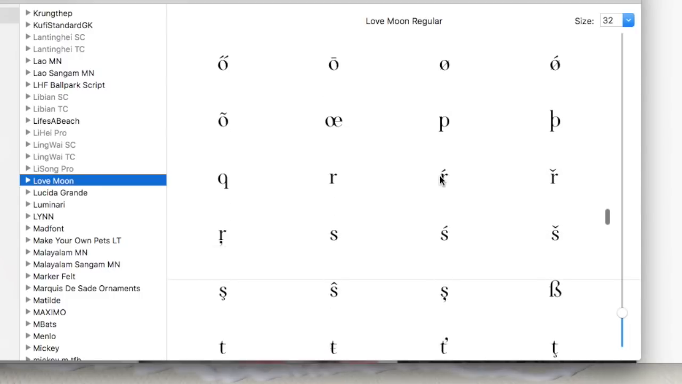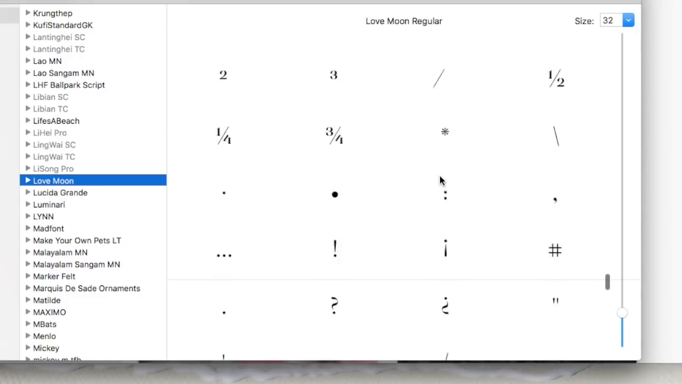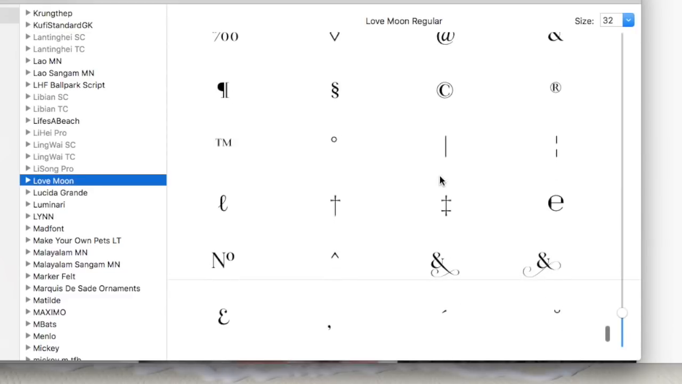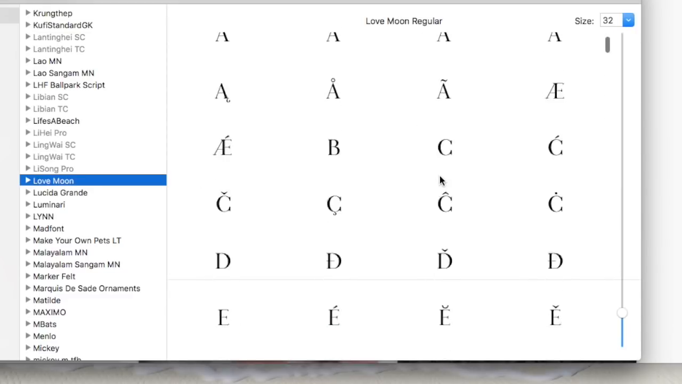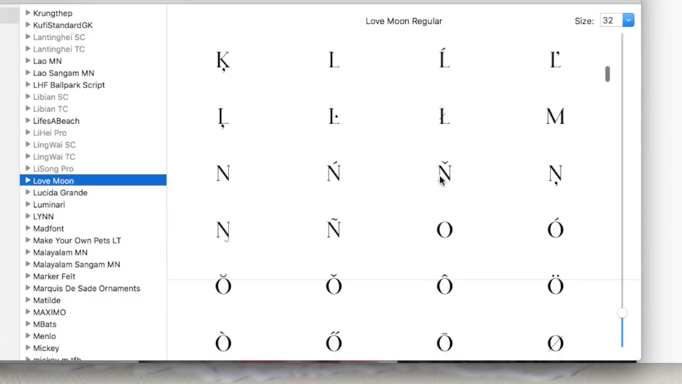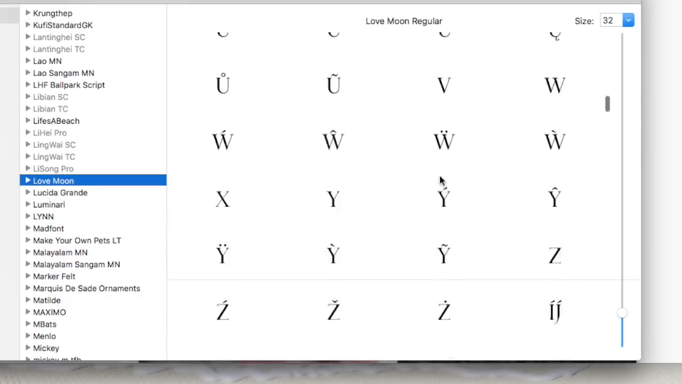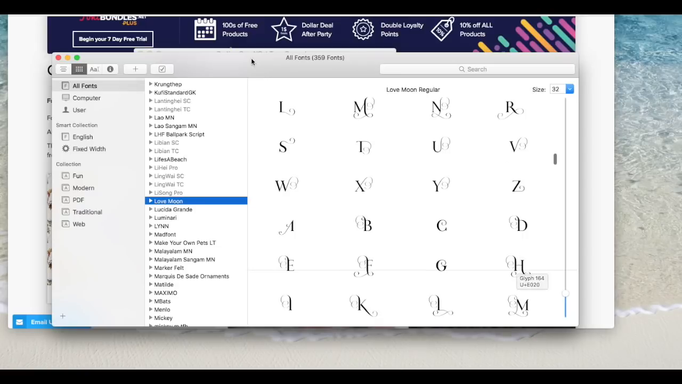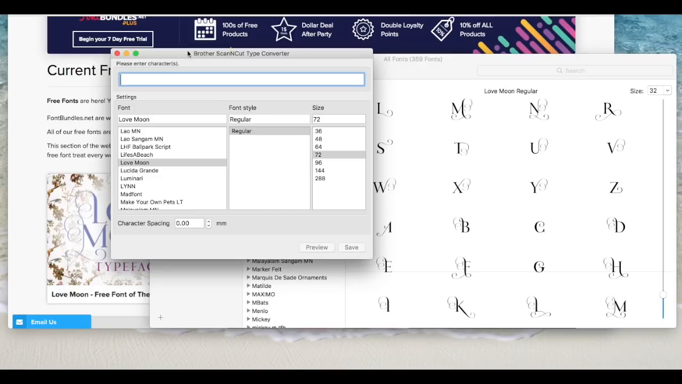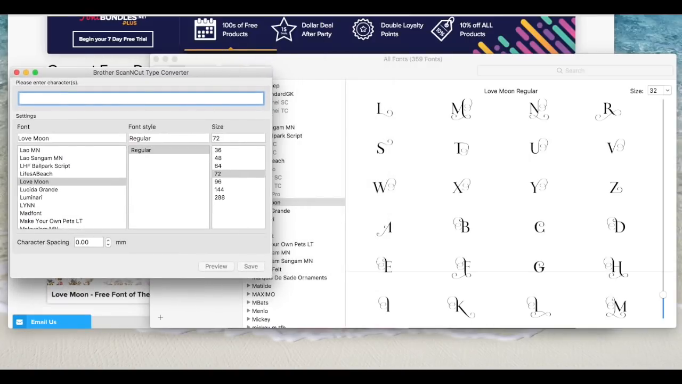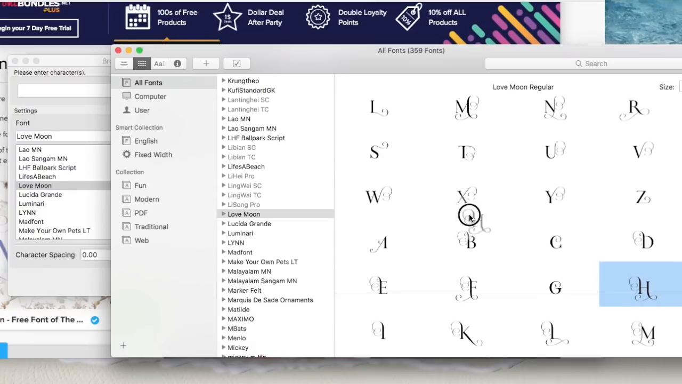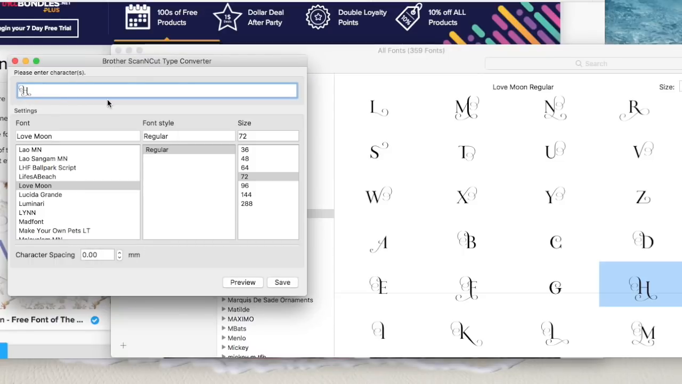So there are ordinary font letters within this font, but there are all these things called glyphs. So if I just go back and I'll find a decorative letter H. So here's one. I'm going to put the Brother ScanNCut type converter here. If I now click and drag, I can drag it into the font converter. Then I can just left click next to that letter H. I'm still in this Love Moon.